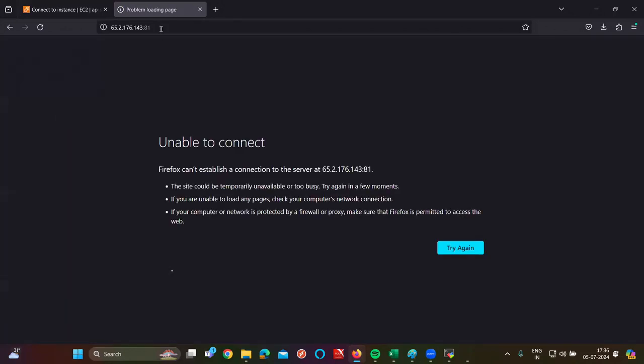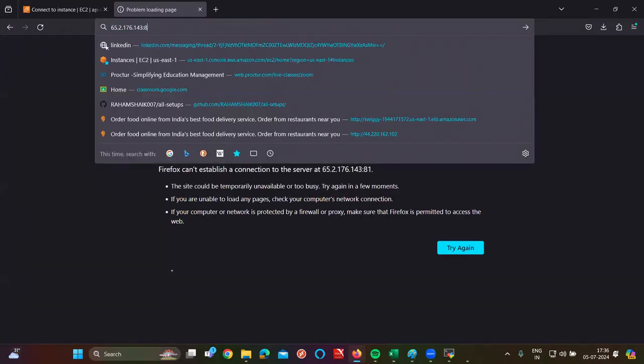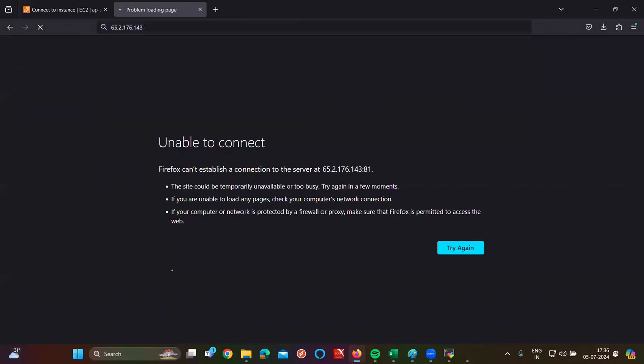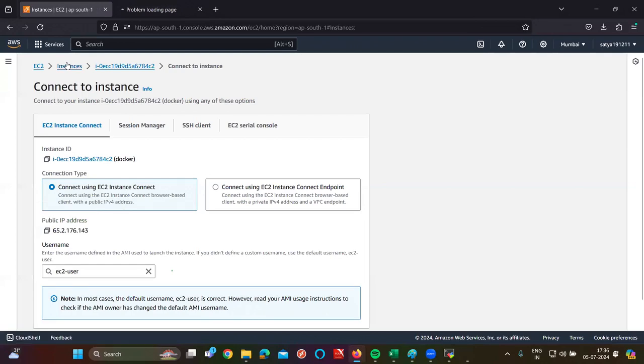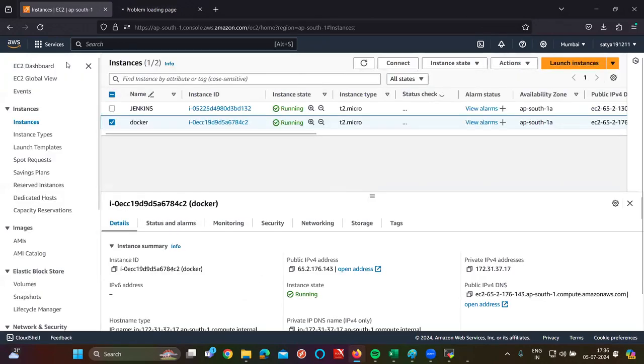Is your application running? No. Or if I try with 80, is it running? No. Why? Because the one thing you need to understand is, before you try and check with the public IP address, make sure you give all traffic. Without all traffic, how will we get the port number activated, sir? No. Let me go to security group.